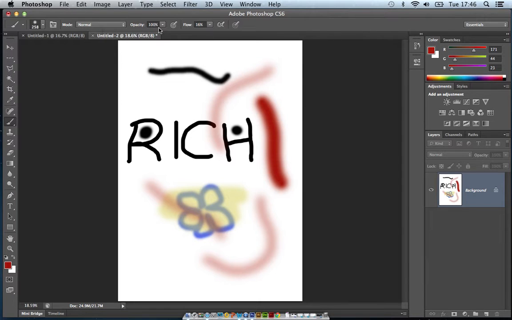So there we go, that's opacity, that's flow. We've got airbrush tools, we've got pressure sensitive tools. We're going to talk about those later because they're a bit more advanced.